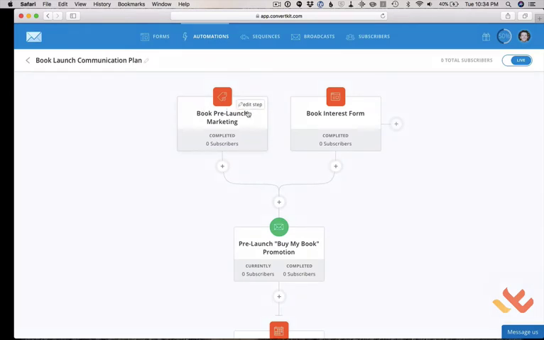The thing that you would do next is on the day that you want to start people moving through the sequence, then you'll go to subscribers and you will bulk add people to that pre-launch marketing tag, as well as embed that book interest form in your website so that people can start signing up and joining this automation.